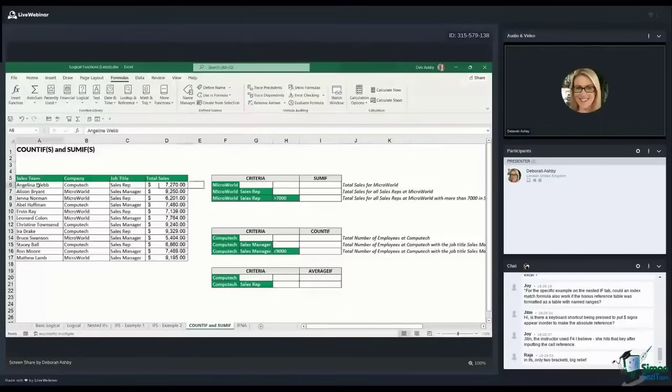So what are we doing here? Well, I have a little table. I've got some sales team members. I've got the company that they work for. We only have 2 companies in here. I've got their job title, so they're either a sales rep or a sales manager. And we've got the total amount of sales that each of these team members has generated.